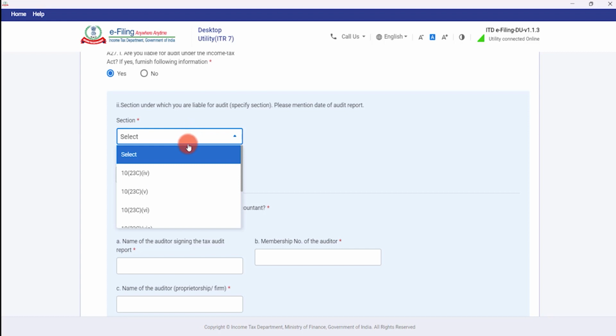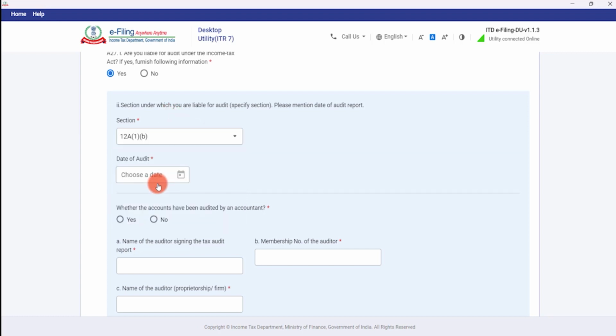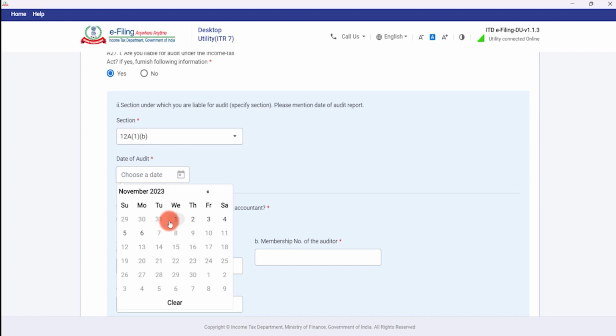So once you click yes, you need to fill the details of the audit, that is, under which section you are liable for the audit. So it will be 12A(1)(b), the date of audit.